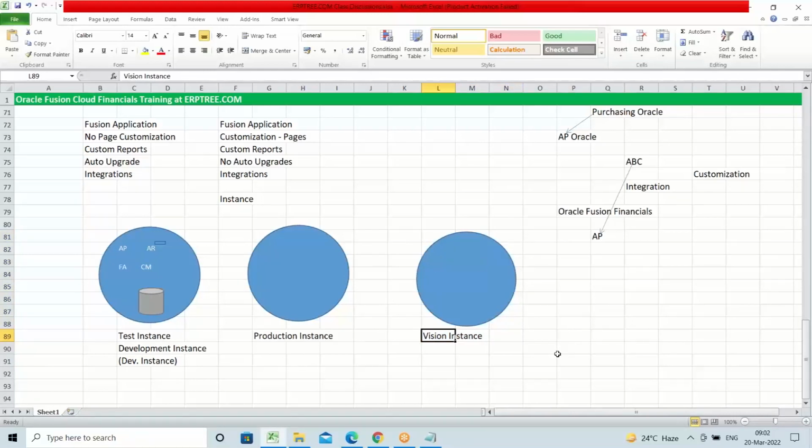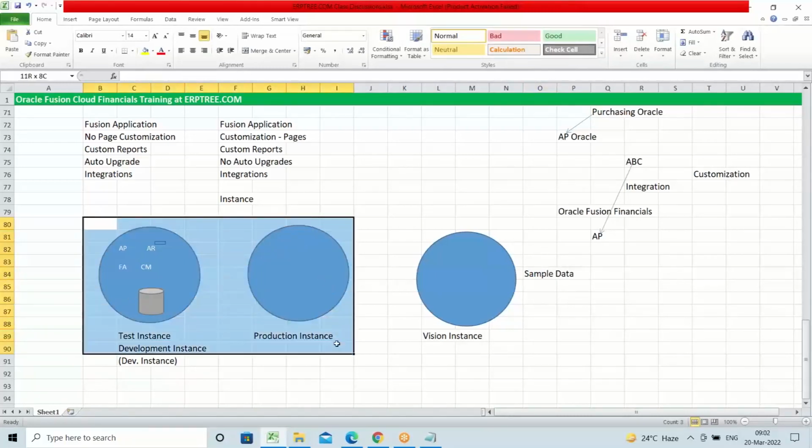That instance you can use for testing purposes. Anything you can test, you can go and test. Why do we call it a Vision instance? In the Vision instance, you can find sample data. If you take a test instance or a production instance, Oracle is providing 2 instances. One you can use for testing, another one you can use for production.